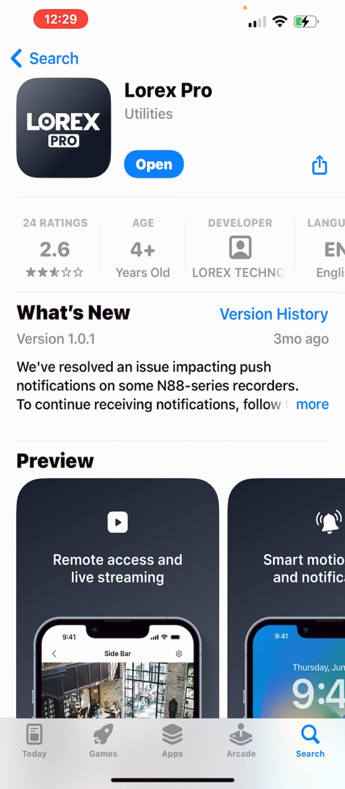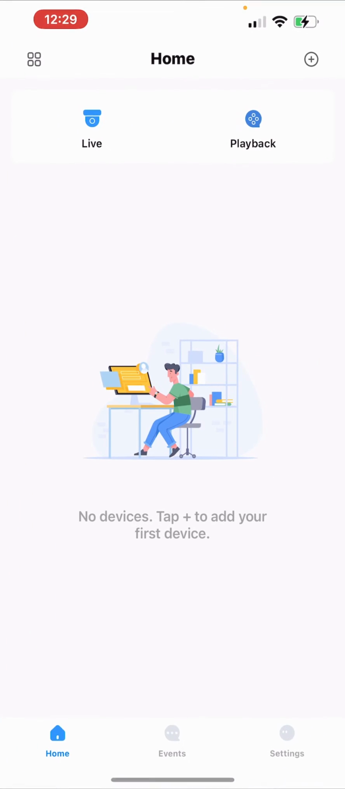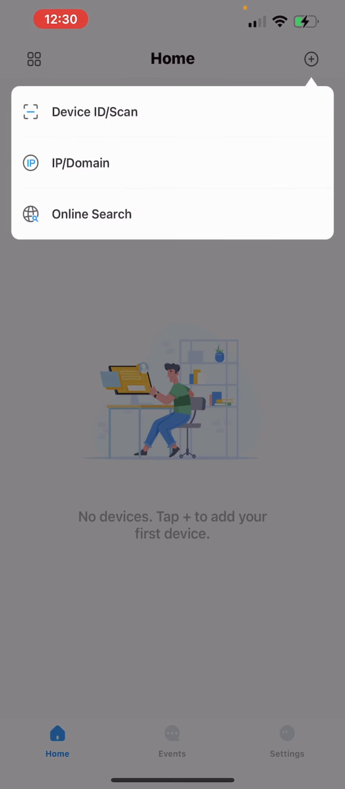So we've gone to the App Store and we've downloaded the Lorex Pro app. It may look a little different if you are on Android. We're going to open the app, and now we're going to add our system. In the upper right hand corner, you have a plus sign so that we can add.